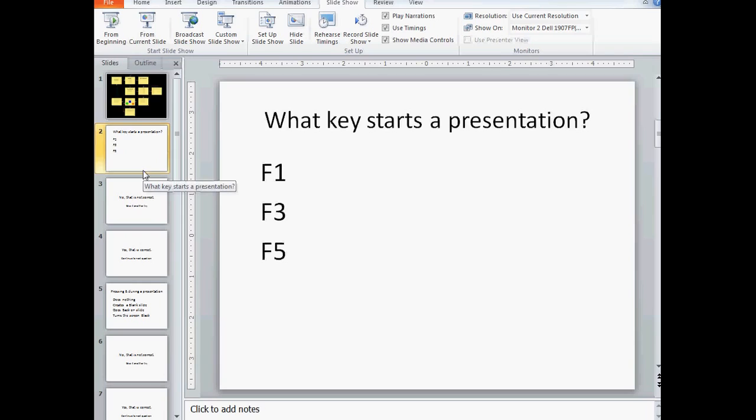Since I'm using PowerPoint, I thought I would ask some questions that are actually helpful if you're doing PowerPoint. My first question here is, what key starts a presentation? And I've listed 3 different function keys.